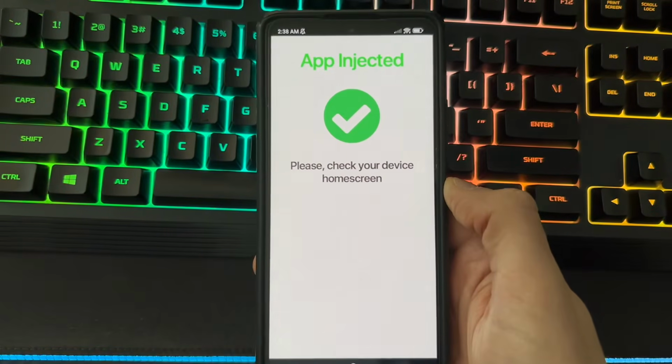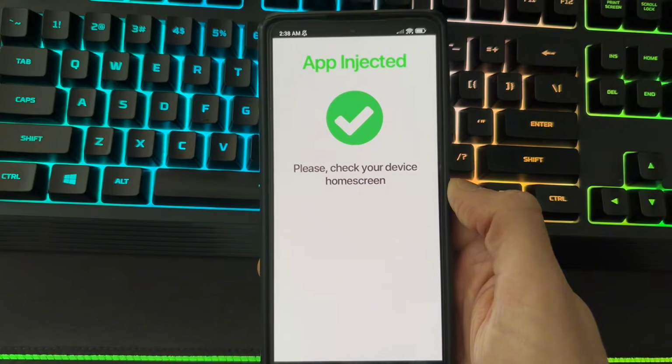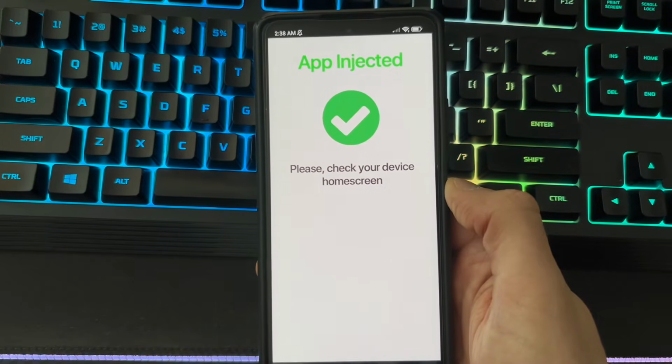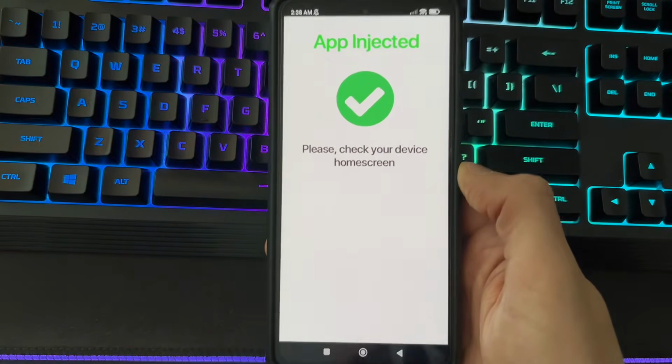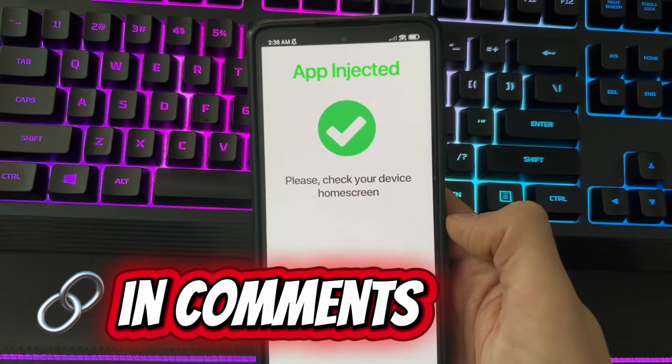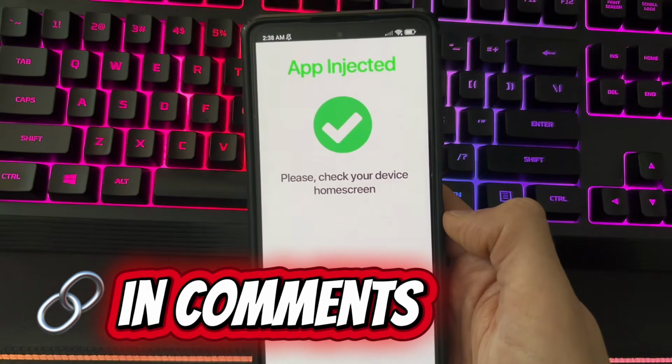And okay, after this loading finishes, my Zooba mod menu is already installed on my mobile device. So head over to the pinned comments down below. There I will show you exactly how to get Zooba++ for your Android or iOS devices.